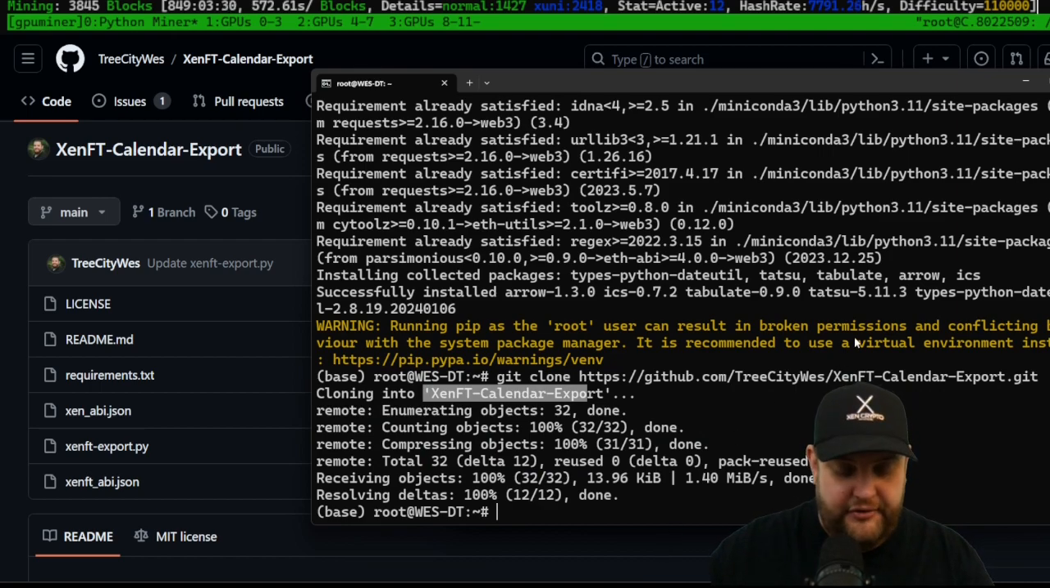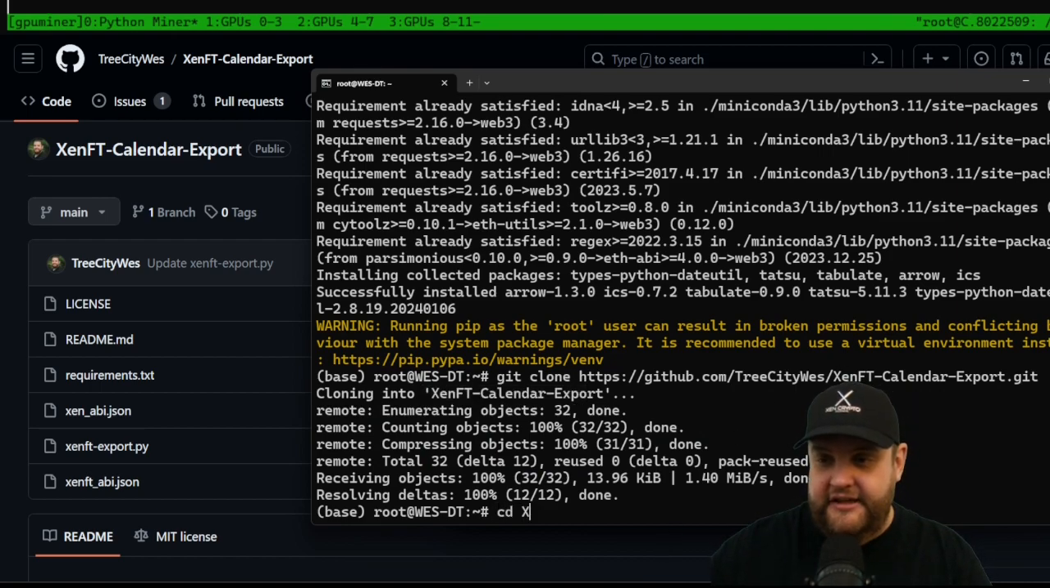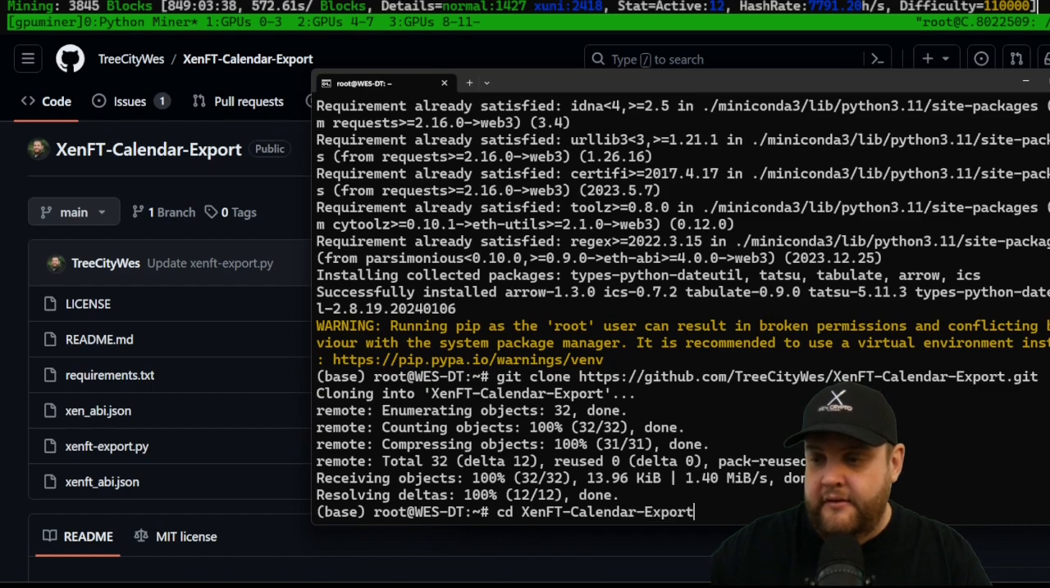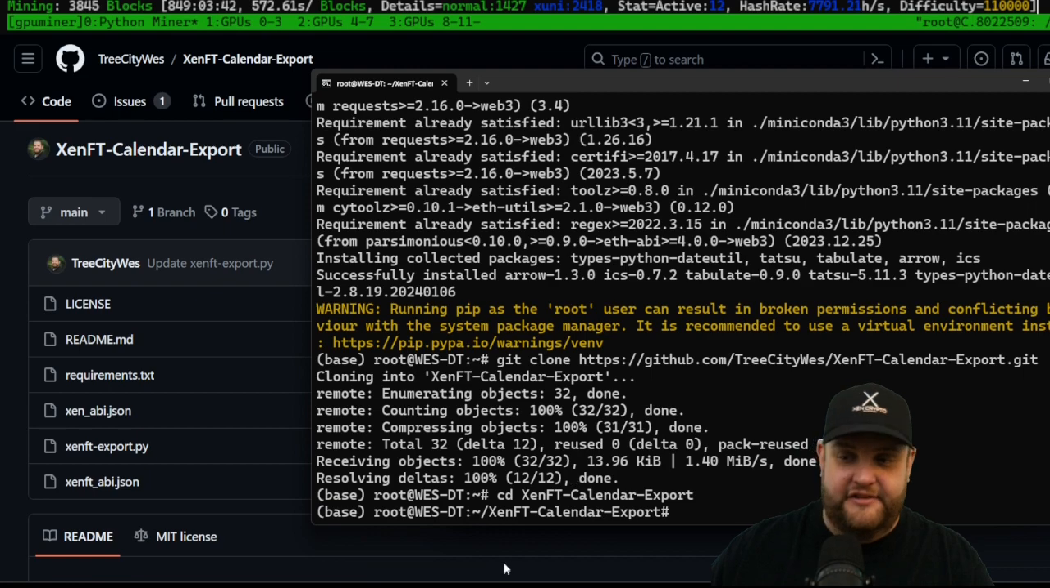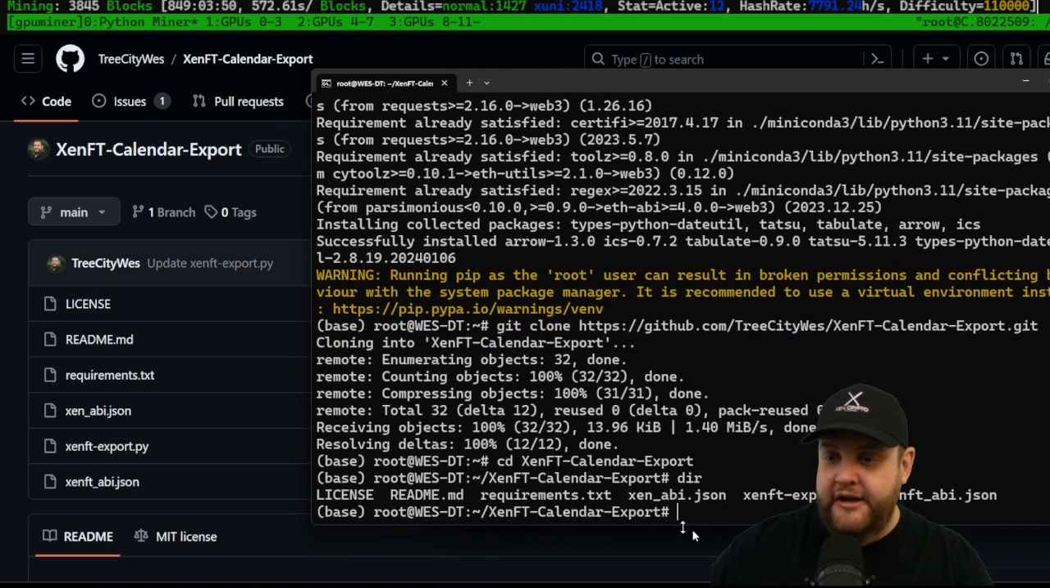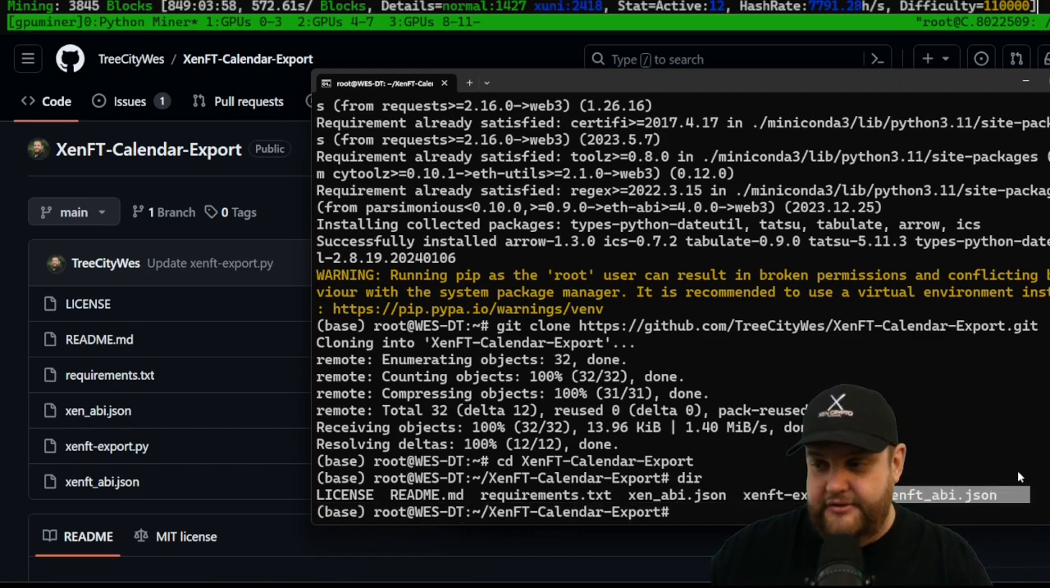So now we have to go into that folder. So I'm going to type cd XenFT calendar. And what the cd command does is just open the folder. So now you can see it says XenFT calendar export. That means we're inside of the GitHub folder that we just downloaded. So now I can type dir to see what's in the folder. And you can see we have our requirements text, our XenABI JSON, our XenFT export.py, which is the Python script, and then the other JSON that we need for the XenFTs.